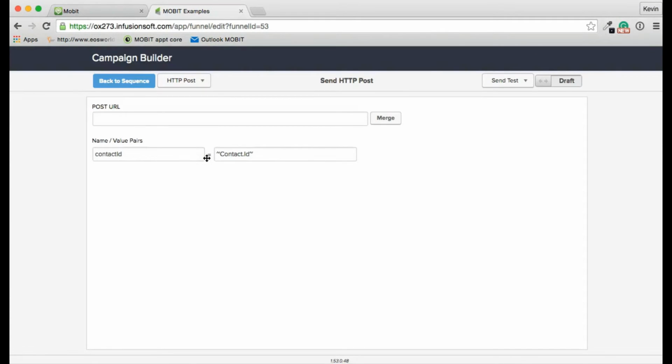As you can see, we'll need to configure this HTTP post. And that information will be in MOBIT.